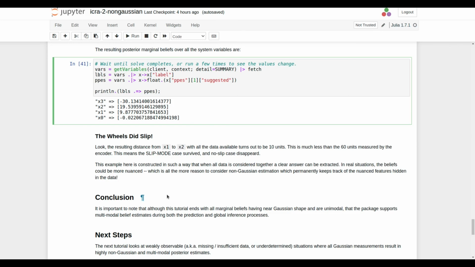If you look at the result, it turns out that the wheels did indeed slip. The resulting distance from x1 and x2 with all the data available turns out to be 10 units. This is much less than the 60 units measured by the encoder. This means that the slip mode case survived, and the non-slip case disappeared.